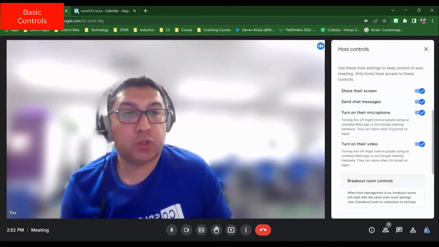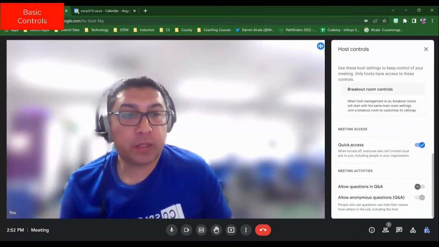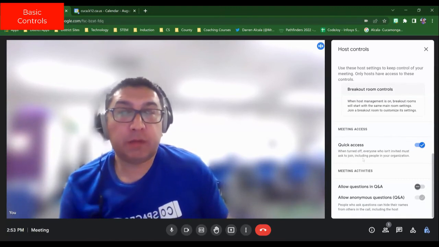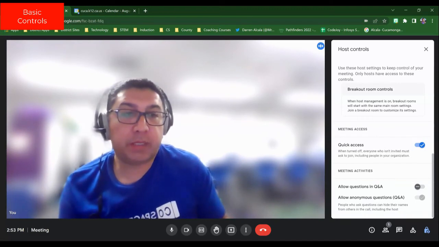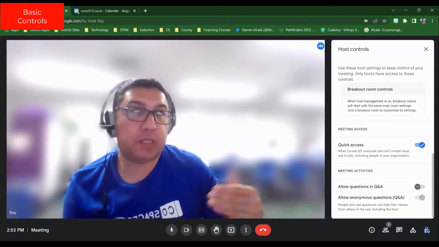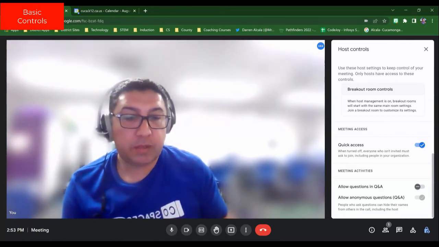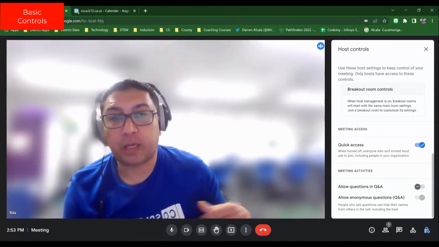So do check those settings, make sure they're set for what you want. The other big one that you want to look at is quick access. By default, quick access is turned on when you go into the meeting. That means everybody who has an invite can automatically go into that meeting. Now, if somebody is outside of our domain, somebody who doesn't have the cookie.k12.ca.us domain, then it will prompt you when that person joins, that you can admit them in or not.